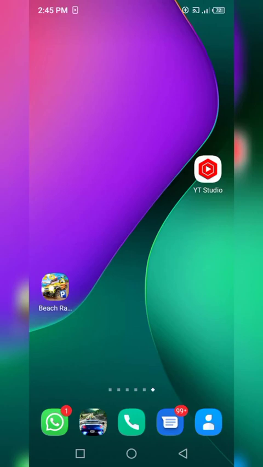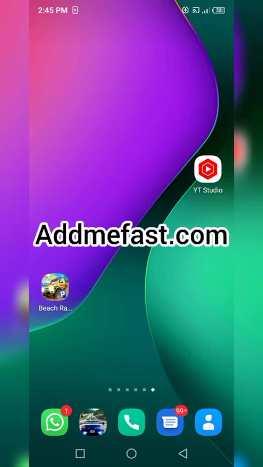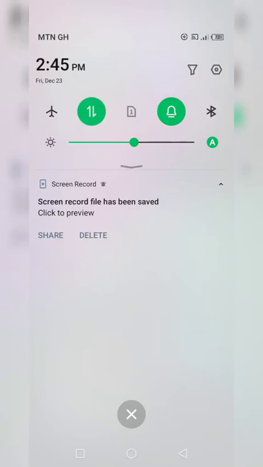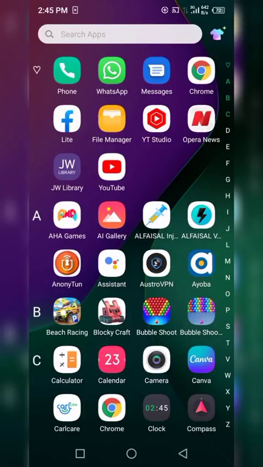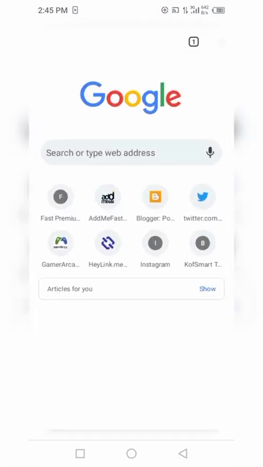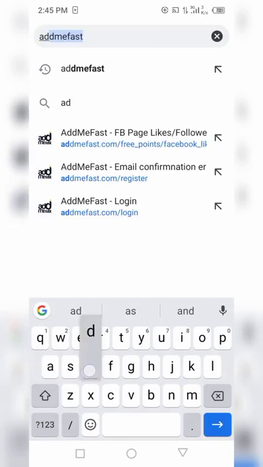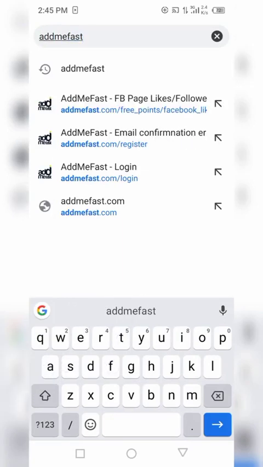The website you will be using today is AddMeFast.com. So what I have to do is to switch on the data and go to Chrome. You will be using AddMeFast.com. So you just go to Chrome and type AddMeFast in the search bar.